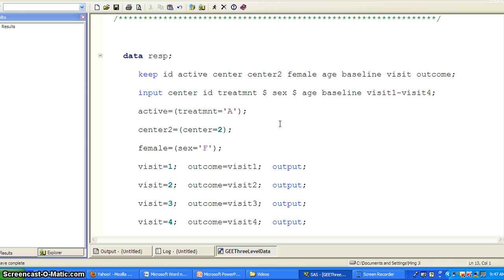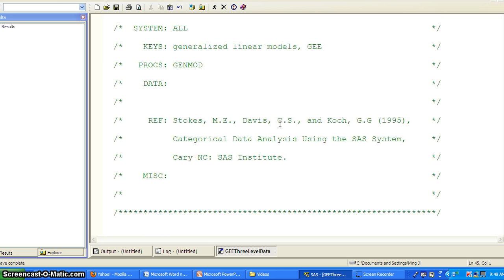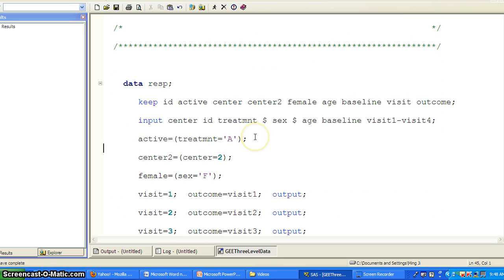So here is an example where we try to use GEE to model 3-level data. An acknowledgement: this example is from a book by Stokes, Davis, and Koch, published in 1995, called Categorical Data Analysis Using the SAS System. And the SAS code is from the SAS Institute.